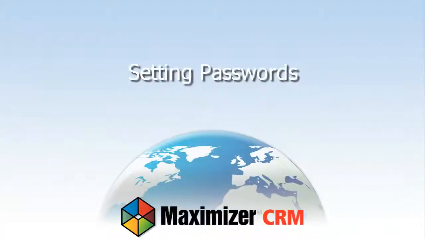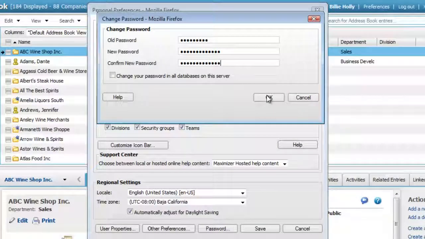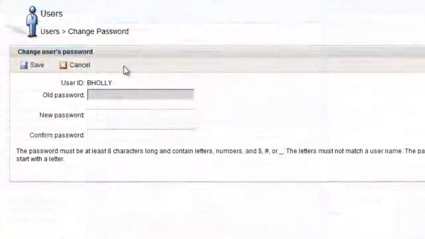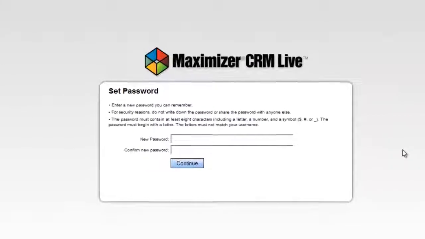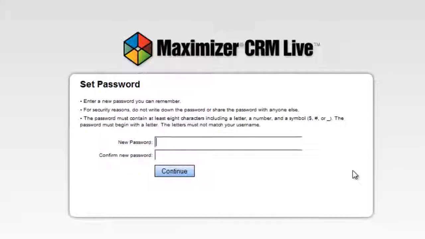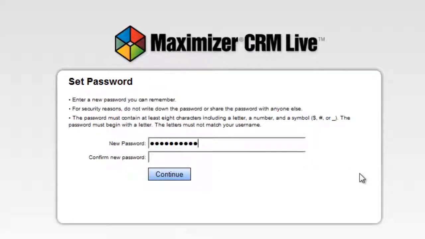Setting user passwords. Maximizer users can set passwords at any time in Maximizer. System administrators can also set passwords for other users using Administrator. When you create a new user, a password is automatically set for the user. If you use Maximizer CRM Live, new users are prompted to set new passwords when they first log in.